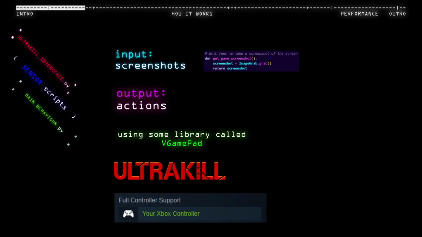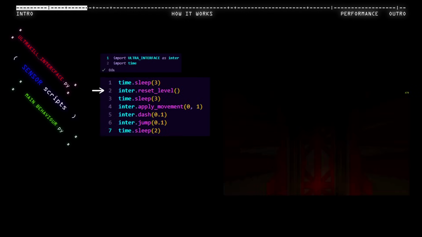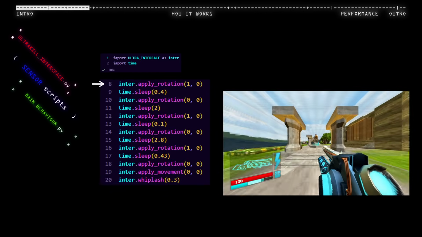Even though Ultrakill is not deterministic, and I've never done one, if anyone wants to try making a tool-assisted speedrun using the script on some no enemies category, that'd be pretty cool.